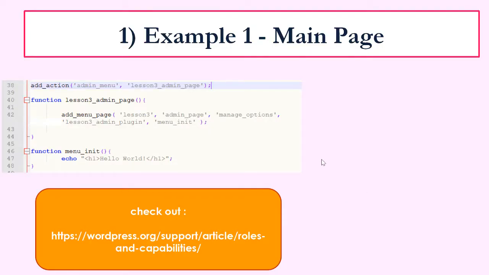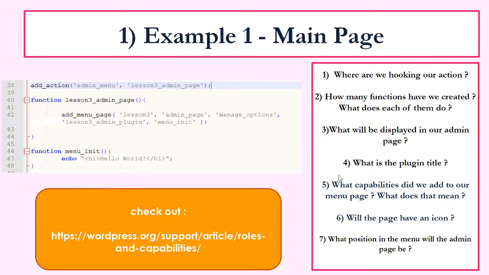Okay, so now that we know where we can go to find out more about the capabilities, let's look at our code and see if we can answer some of our questions about it. So pause the video and see how many you can answer, and then in a moment we're going to go through them together to see how many answers you got right. So hopefully you paused the video. Let's go through some of the questions.